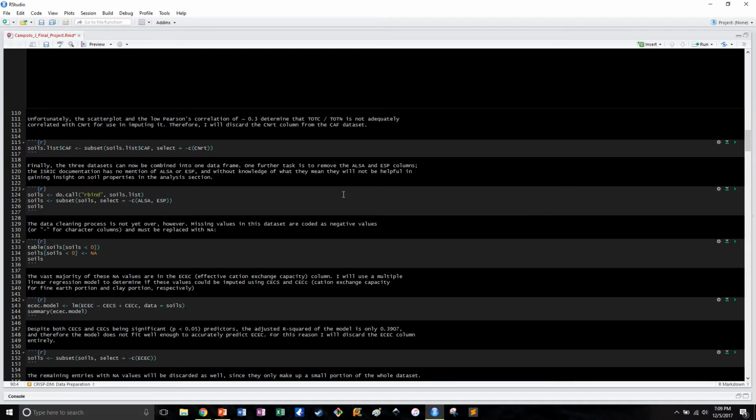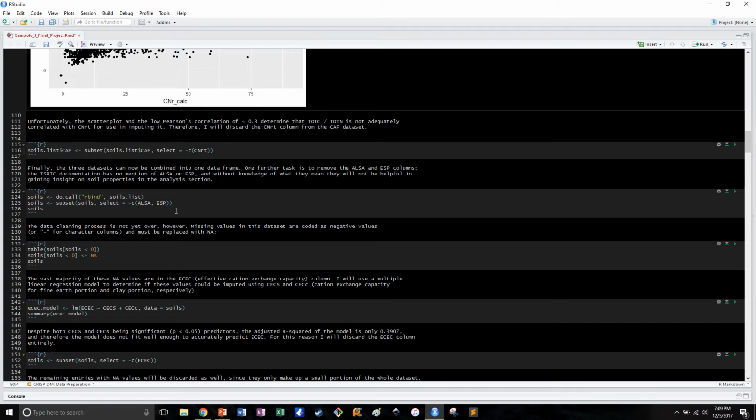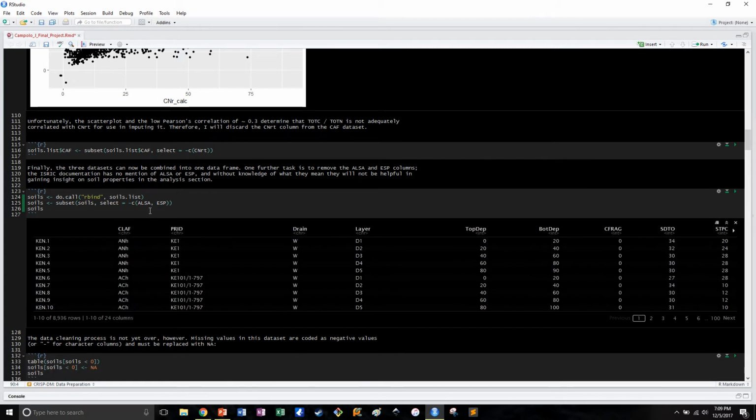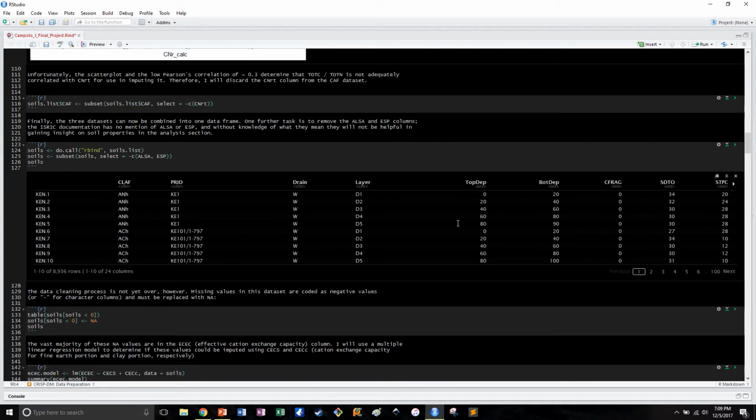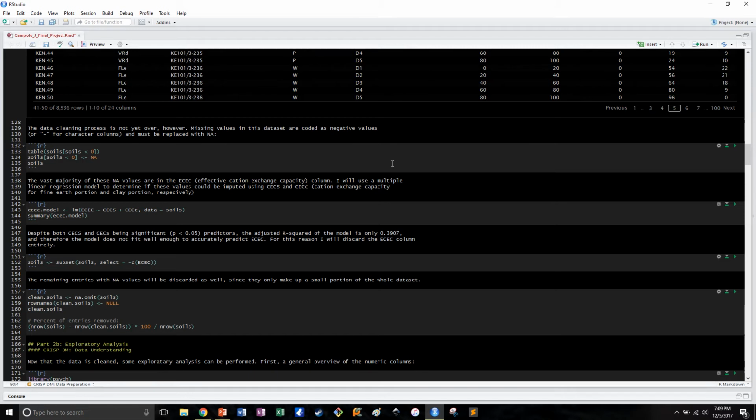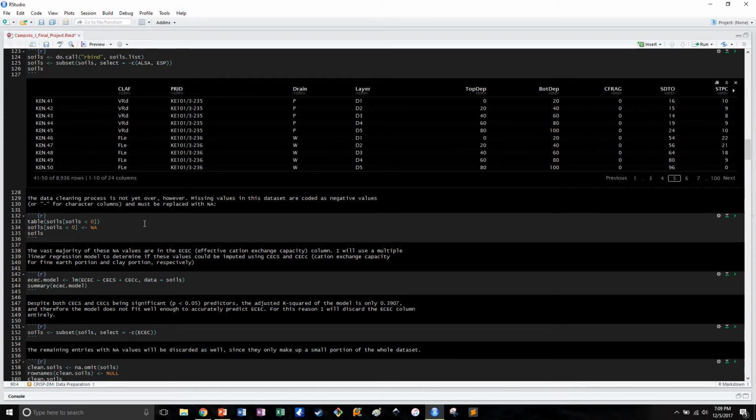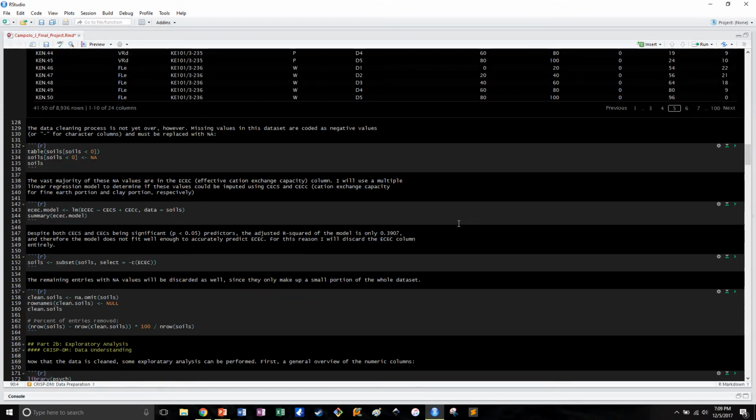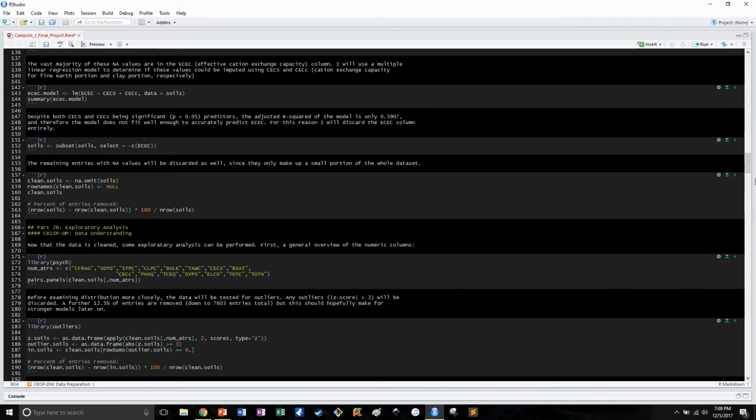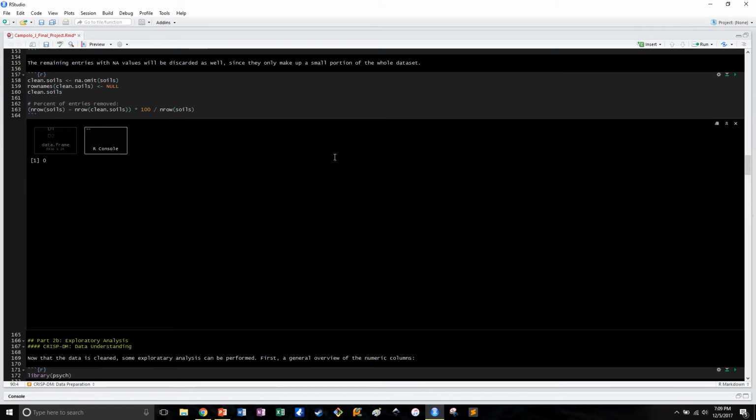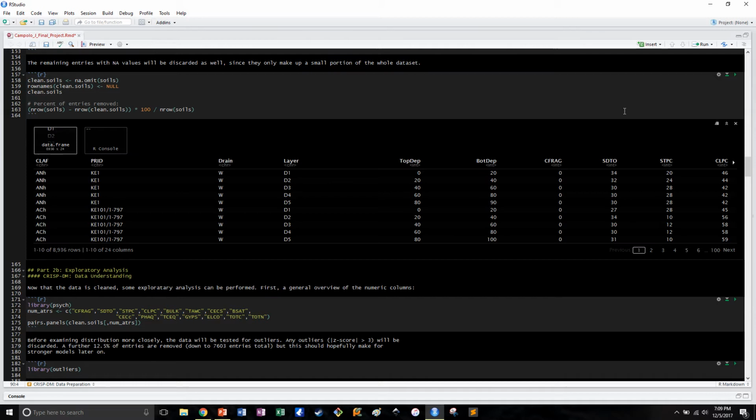Finally, I ended up combining the three soil databases into one, which gave me one large database of 8,936 rows. At this point, there were still missing values. These missing values were coded as negative numbers, so for every negative number I replaced it with NA, and then I removed NA cases.